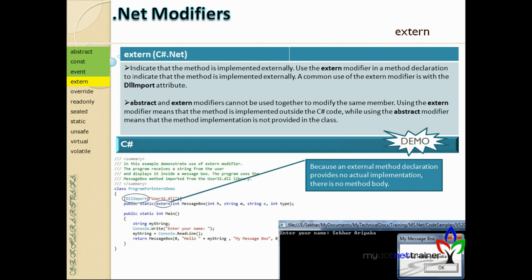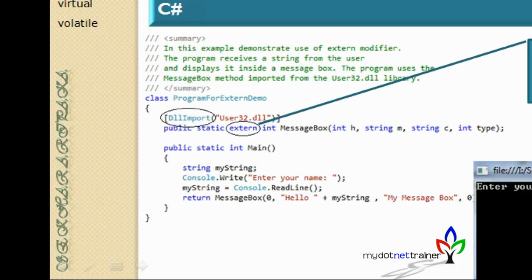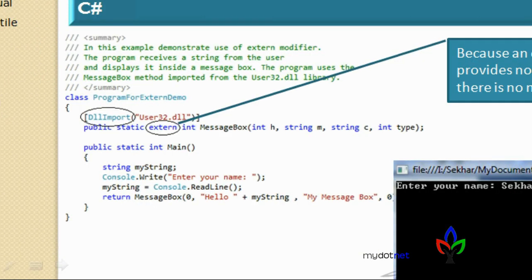This is a very interesting aspect. Abstract and extern modifiers cannot be used together to modify the same member. If you remember, abstract members, whoever inherits them needs to implement them. Extern is not like that. Whenever you decorate a member as extern, it's actually implemented by someone else. It can be from another DLL, which might not be a user-created DLL. It could be a system DLL.